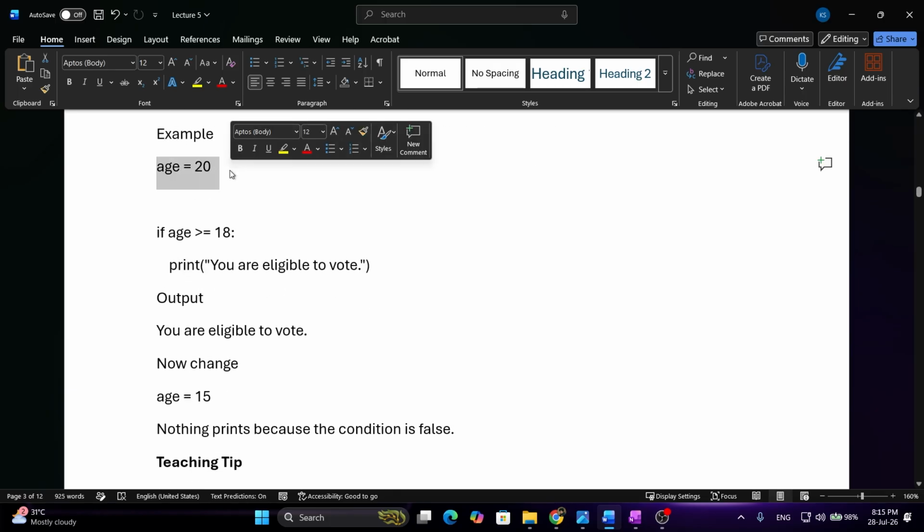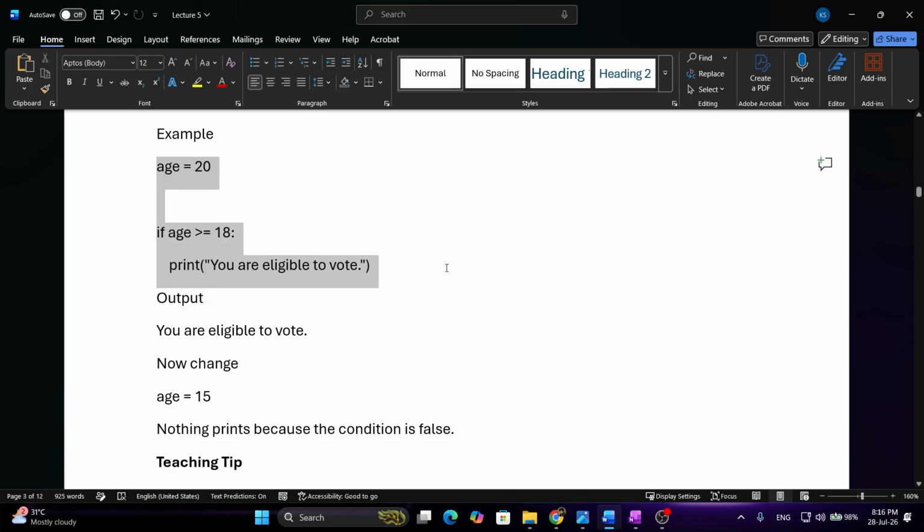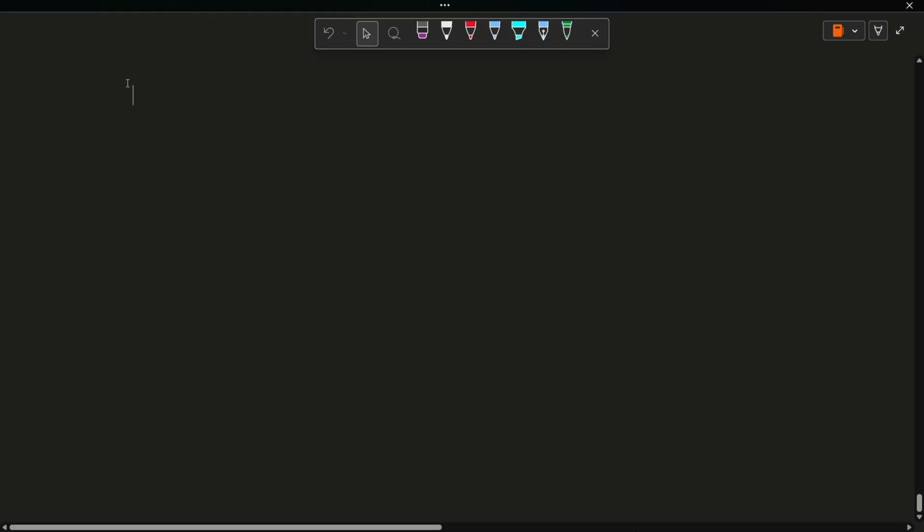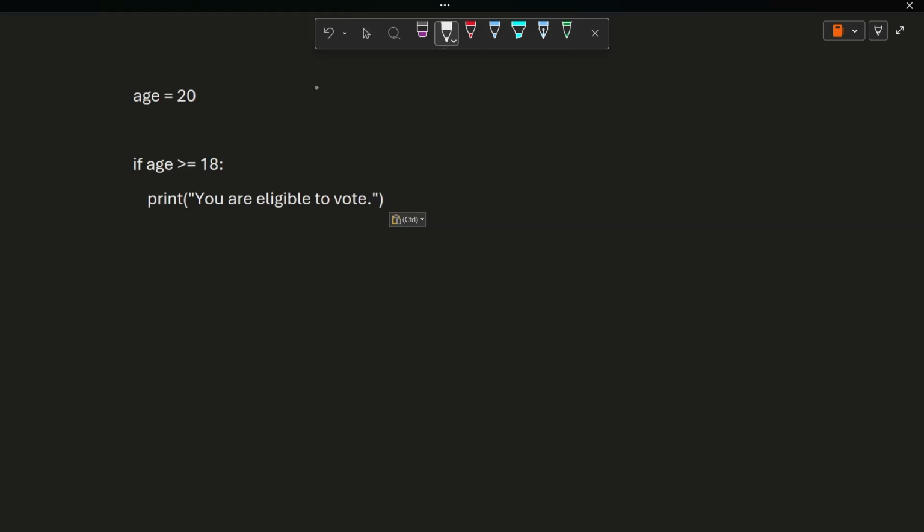age = 20. 20 is assigned to a variable called age. So if age >= 18. So what is written here? If age is greater than or equal to 18. I will try to run this code. I will come here, just paste it here, and now see. So we have age equal to 20.